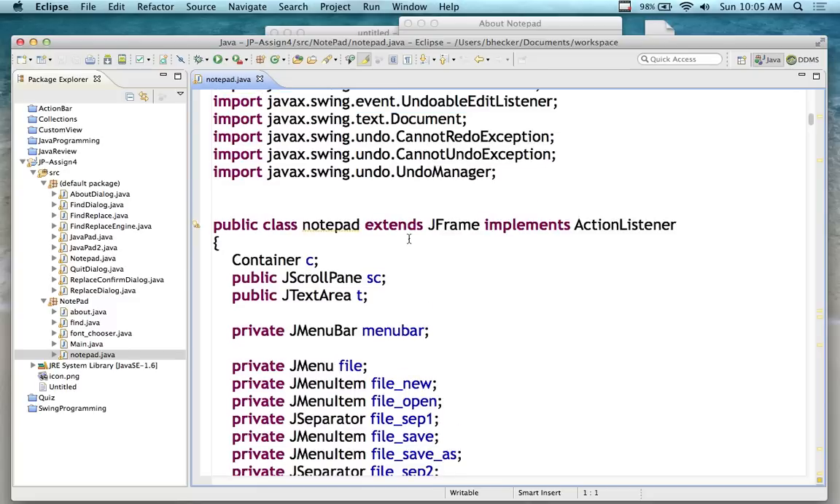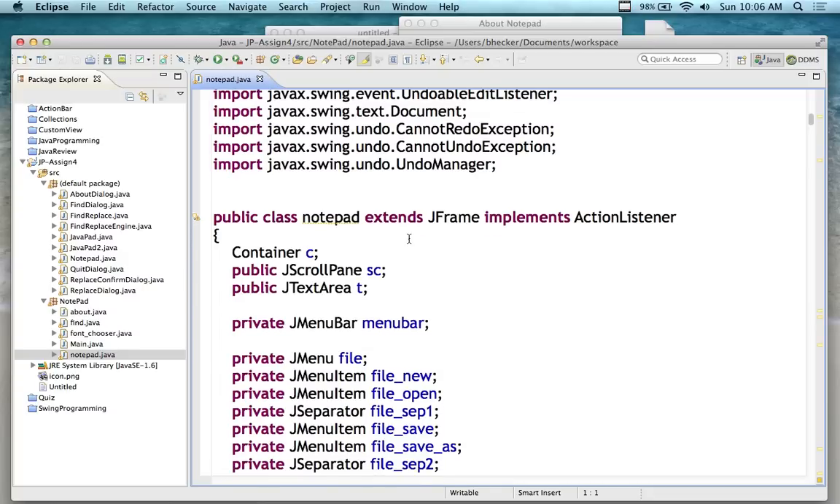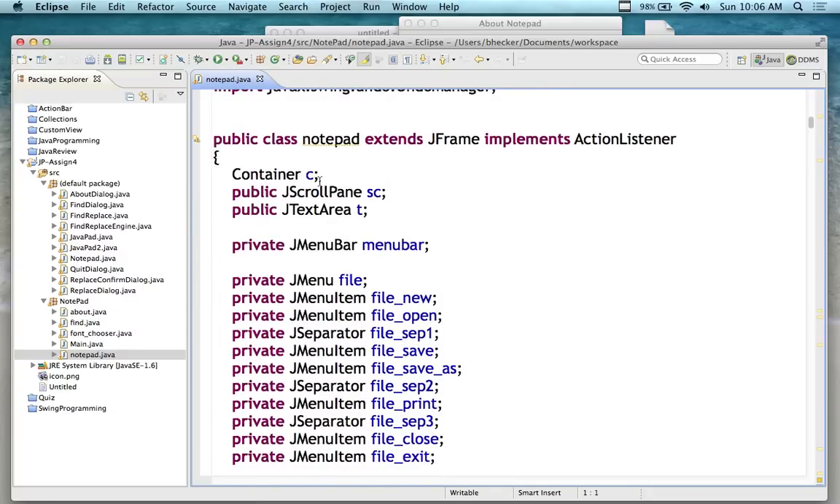So I don't really have to spend too much time on this. I just want to show you how things are broken out, because we've already seen this code about 4 times already. It's the same code all over again. Notepad extends JFrame implements ActionListener. We're creating a container C, a JScrollPane, and a text area.